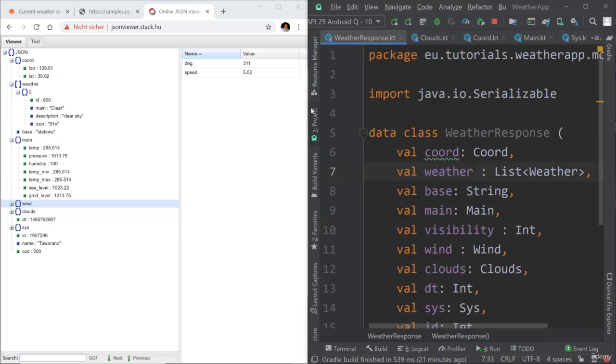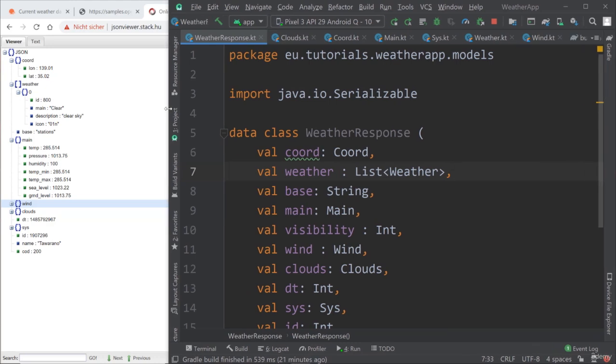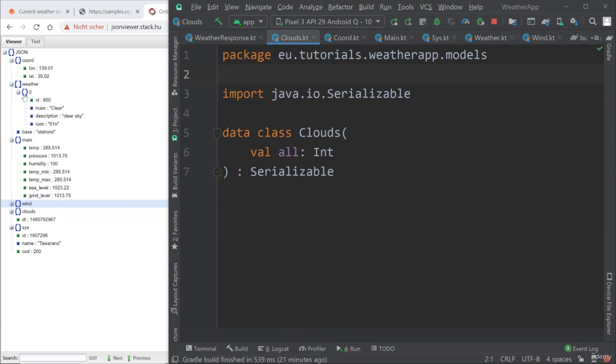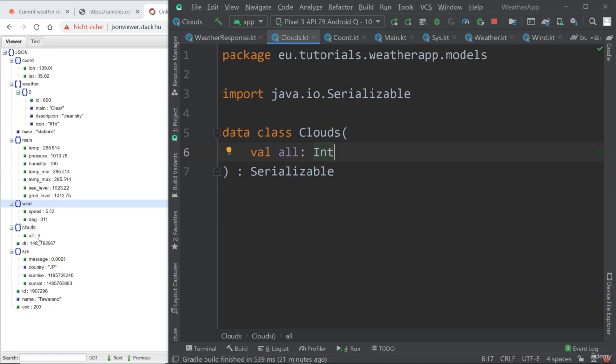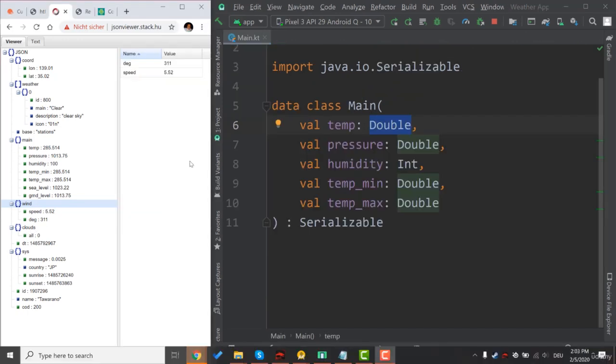Now let's look at those step by step, and I'm going to make this a little bigger here. So we have the clouds here. If we look at the clouds, let's open those up here. Let's open everything. So let's look at clouds. We can see clouds has something called all, which is of type int.